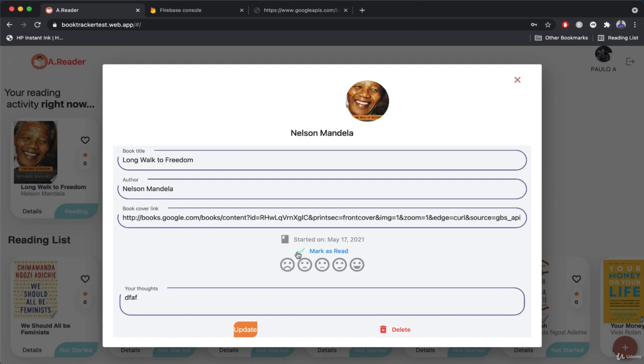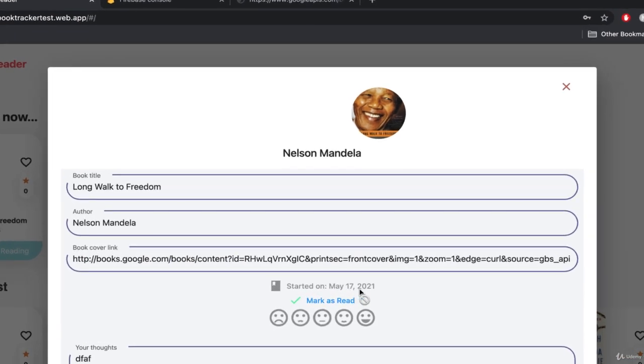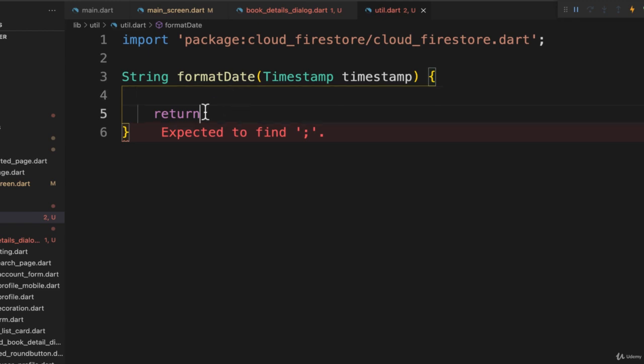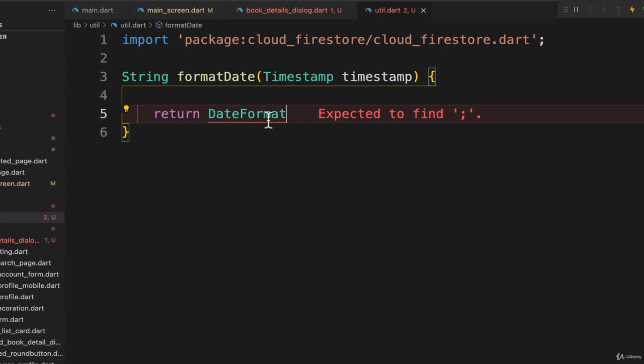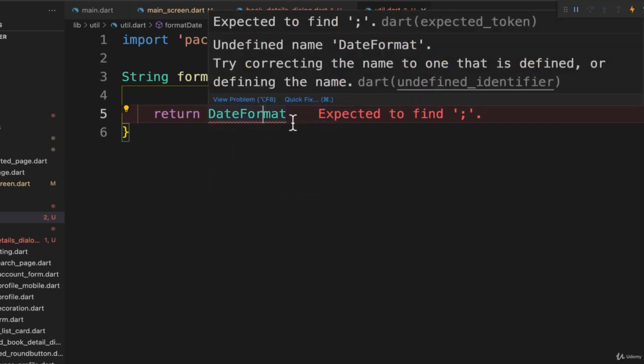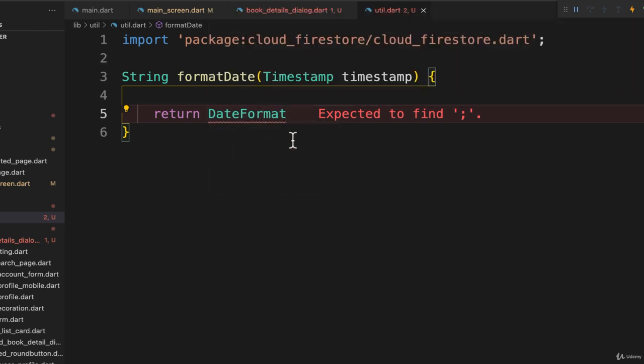Let's look at the main one. It says something like this, May 17th and the year. So what do we do here? There is this class called DateFormat. Now for this DateFormat class, we need to import another package, which is not here. This package that we need to import is called the intl package, intl.dart.